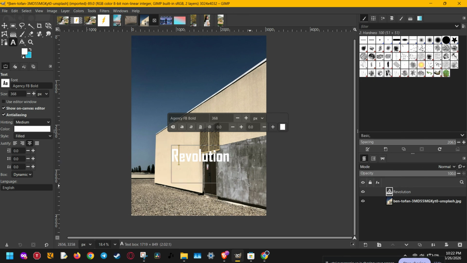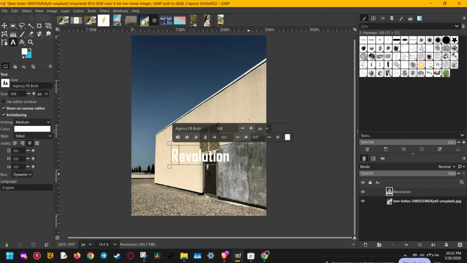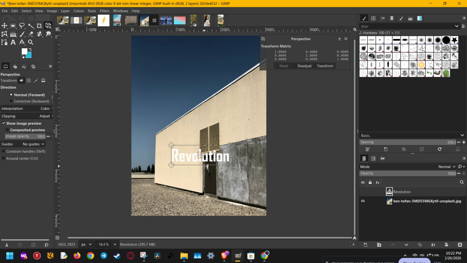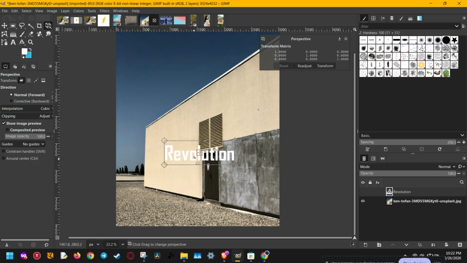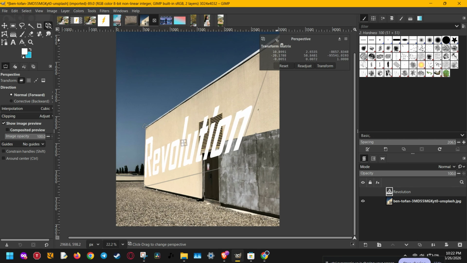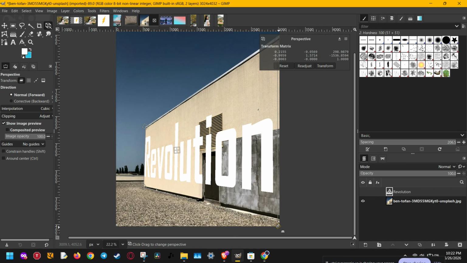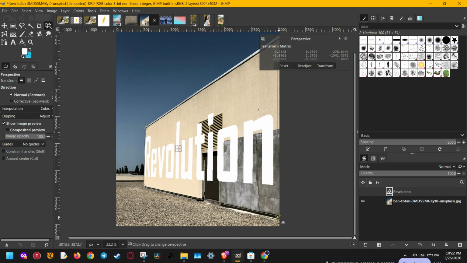Next, if your wall is angled or tilted in the image, your text needs to match that perspective. Otherwise, it will instantly look fake. To do this, select the Perspective tool or use Shift+P on your keyboard. Then click on the text layer. You'll see corner handles appear around the text. Drag those 4 corner handles until the text lines up with the same angle as the wall, bricks, or stones in the background. Take your time here, because this is one of the most important parts of making the effect believable. Once it looks right, click Transform to apply the change.